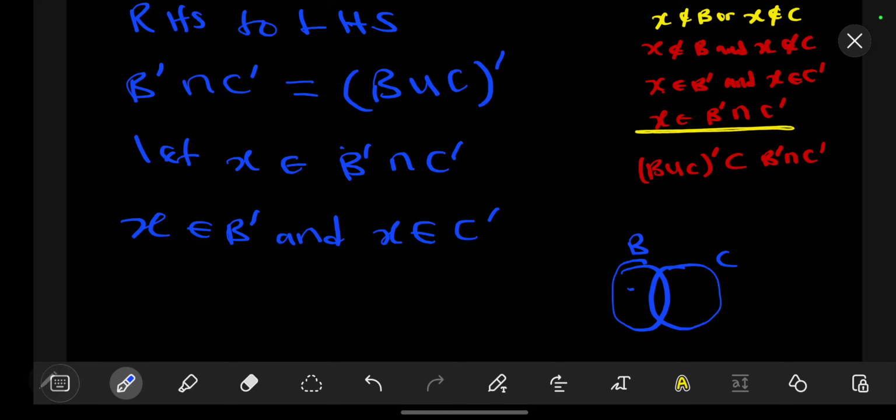So if this X is found inside B complement like that, it simply means that if this is our B complement and this is our C complement, our X is found inside C complement and B complement. If that's the case, X must not be a member of our B, since X is found in the set for B complement, meaning B itself will be outside this set.